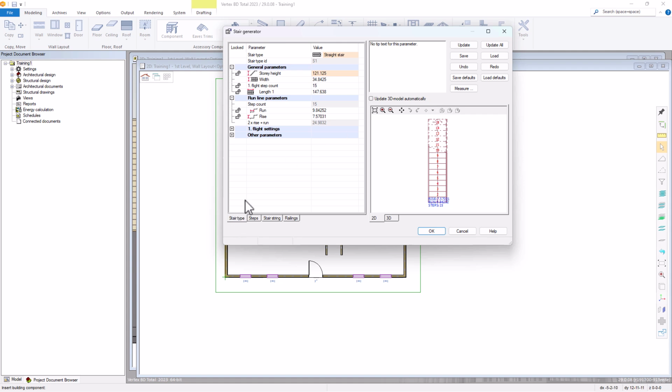Located under the tab titled Stair Types, you have several stair designs that you can select from. We're going to stay with a straight stair in this example. You also have some general parameters. You can insert the story height, the width of the stairs, flight step count, the length.